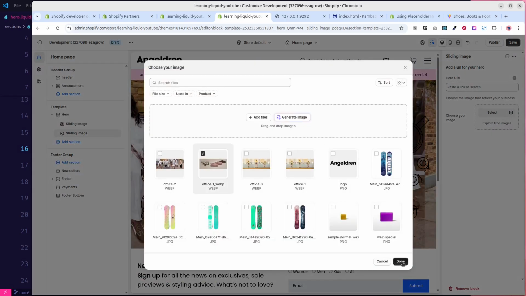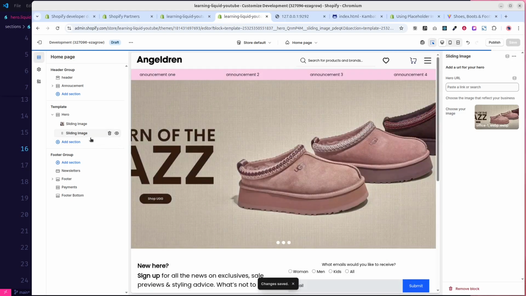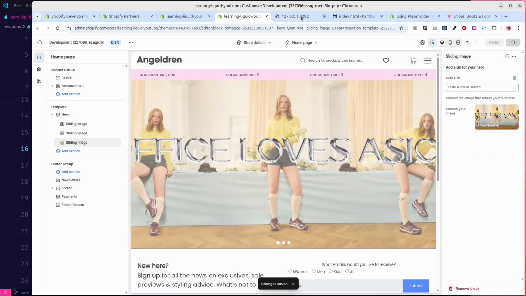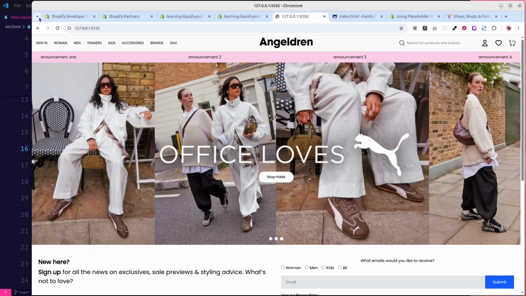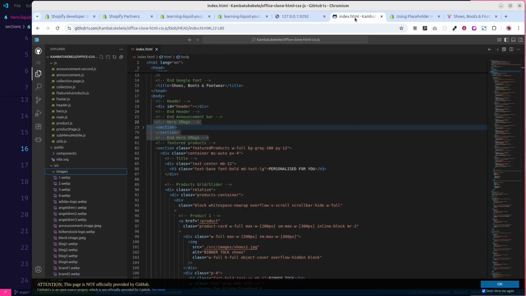Let's add another image and save it. Let me add another image again and save it. There you go, and we should be okay. And if I come here and refresh, it's going to be sliding after a couple of seconds. So the last thing that we forgot to do is to add the CSS. It seems like it's not sliding, so let me go add the CSS.